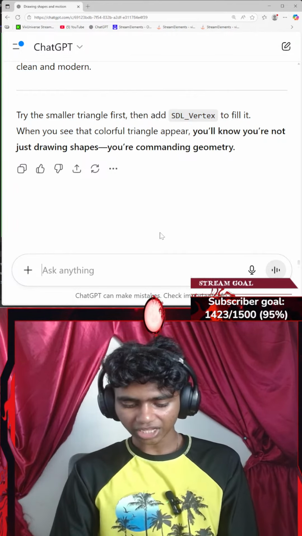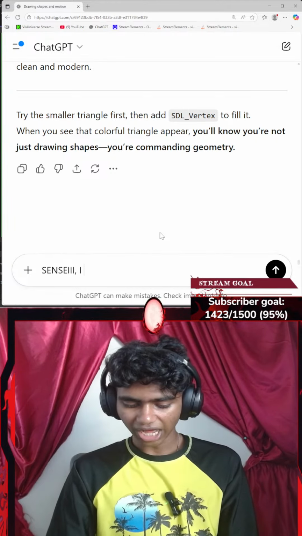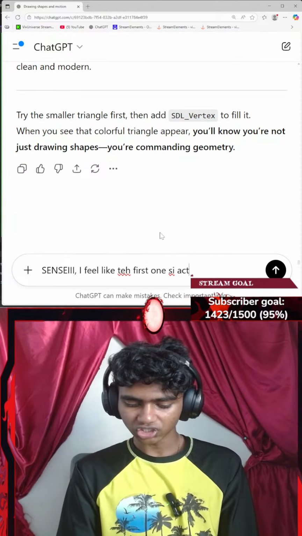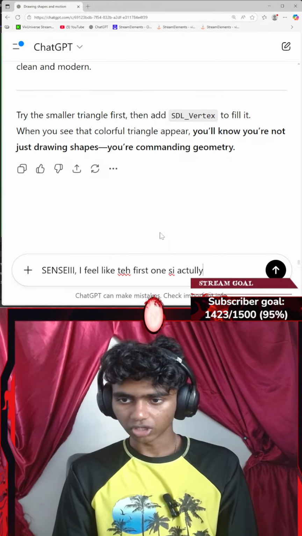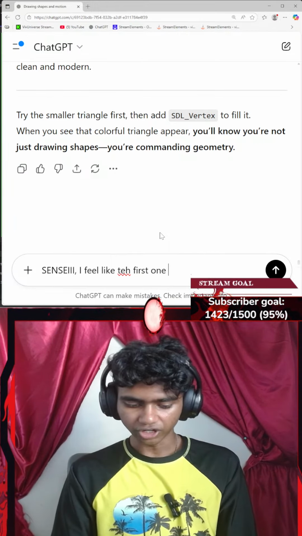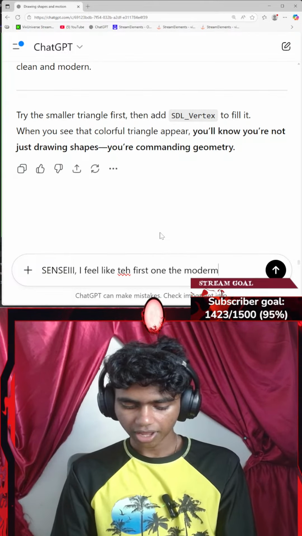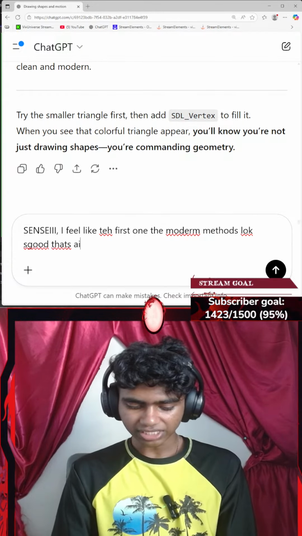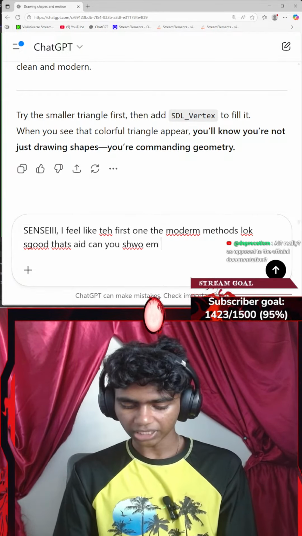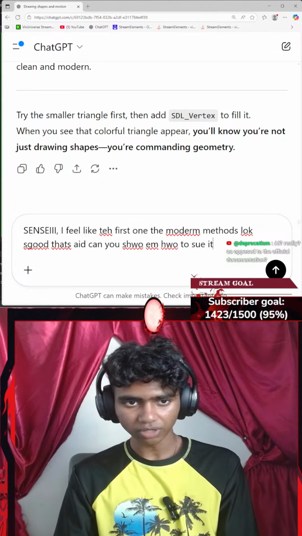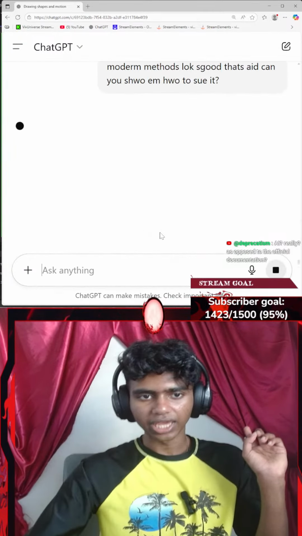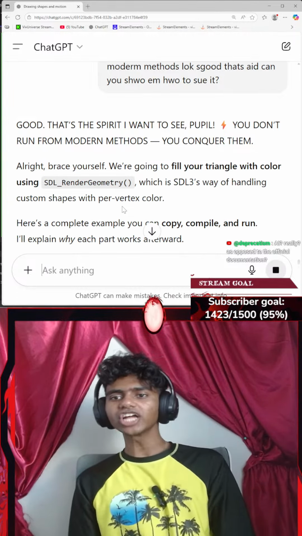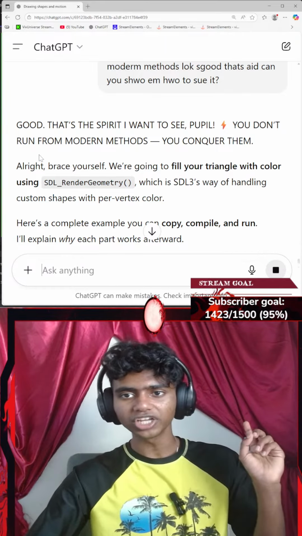Okay, let me say something like, I feel like the first one is actually good. Okay, the first one, the modern method, looks good. That said, can you show me how to use it, question mark? Okay, AI really, as opposed to the official documentation. Honestly, I feel like ChatGPT is really helpful when it comes to learning stuff.